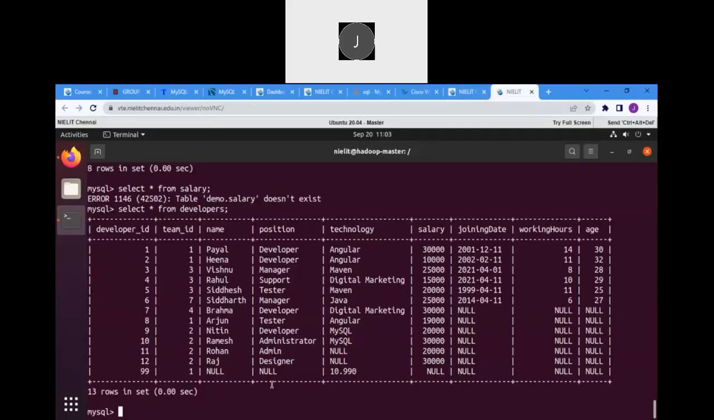So what we have to do: select salary, comma, sum of salary, and I can give an alias also, like total salary, an alias name for the field to display it. From which table? From table developers, group by salary.